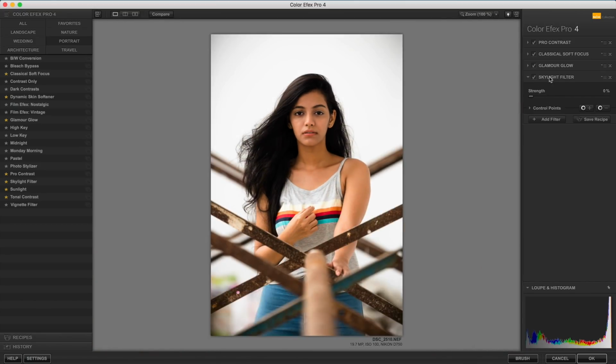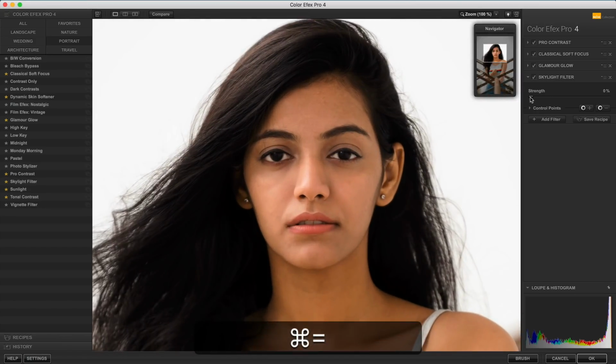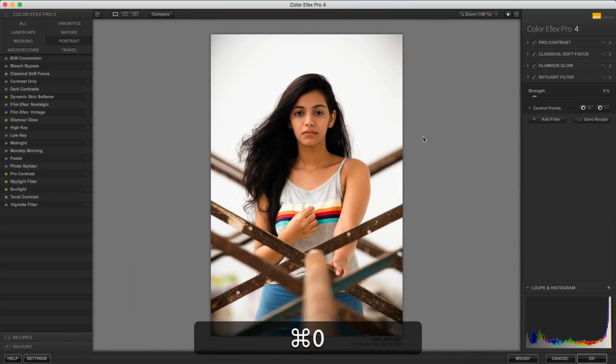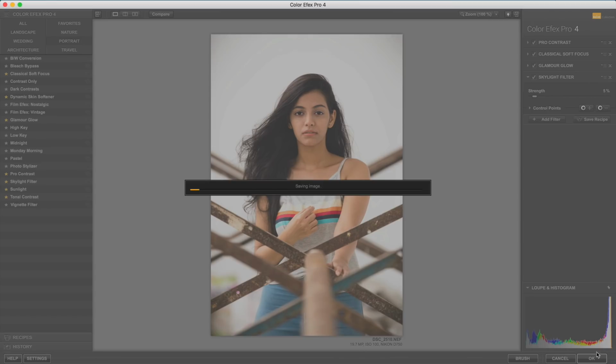So what the skylight filter does is it basically takes the warmer parts of the image and makes them a bit more warm. Okay, so I'm going for just a slight warm look. So I'm going to go with +5. I think +5 looks good. It gives that warm skin tone, but at the same time it's not looking fake. So I'm just going to press OK and save my image.